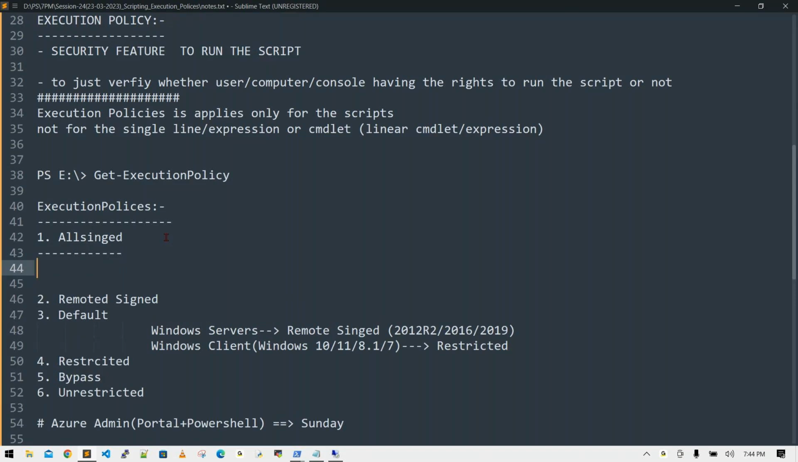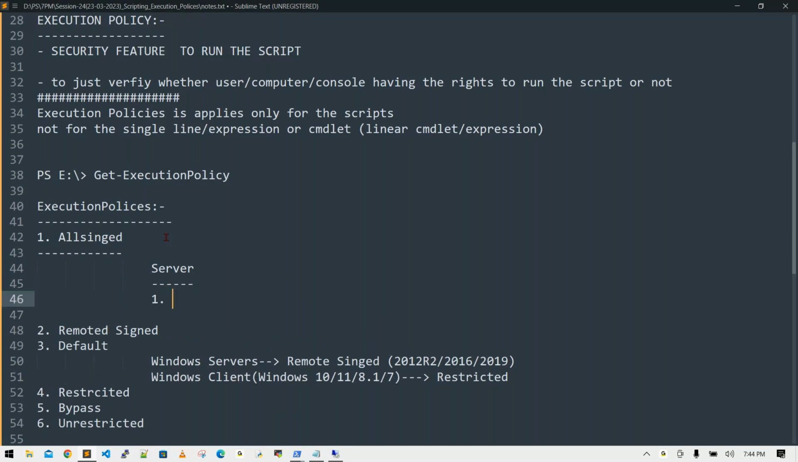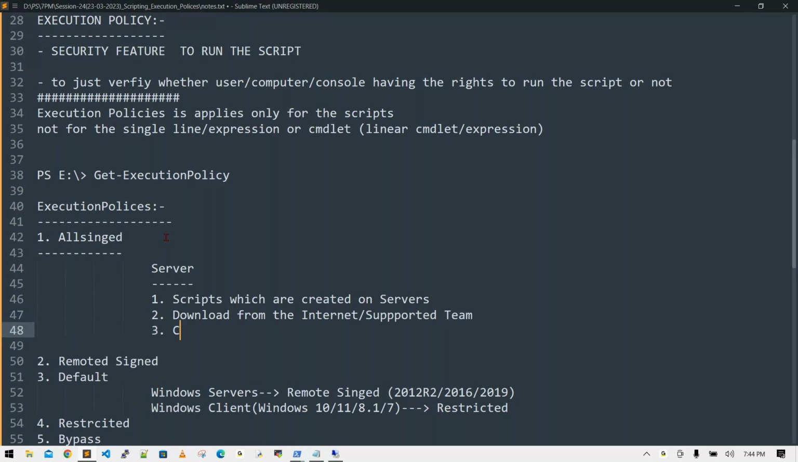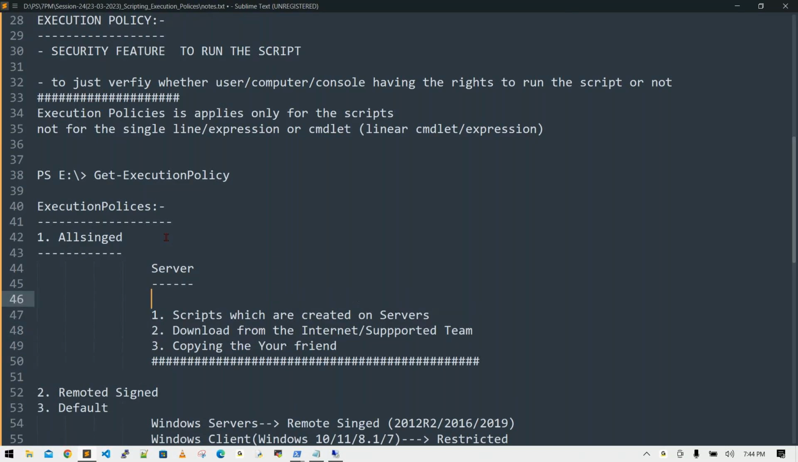Generally, if I have one server machine, what type of scripts can I run on that machine? Maybe scripts which are created on that same local server, maybe something downloaded from the internet, or provided by a supporting team, or copied from your friend. These types of scripts only we have a chance to run. Yes, maybe 90% we will download, and we will modify based on our requirement before learning PowerShell. This is the activity we did.